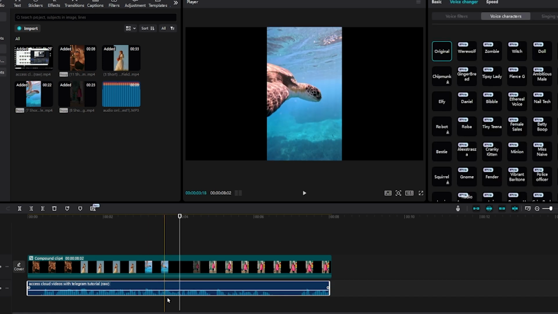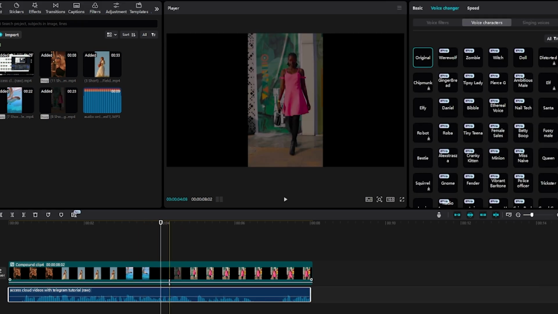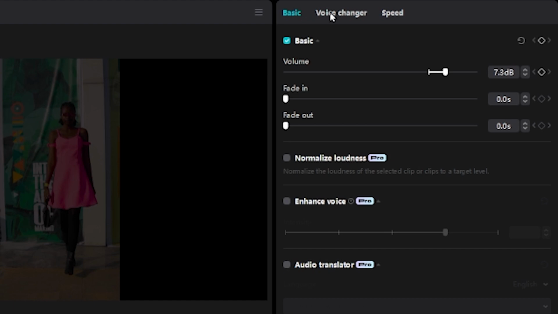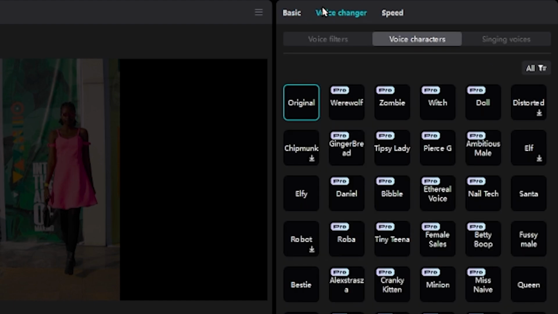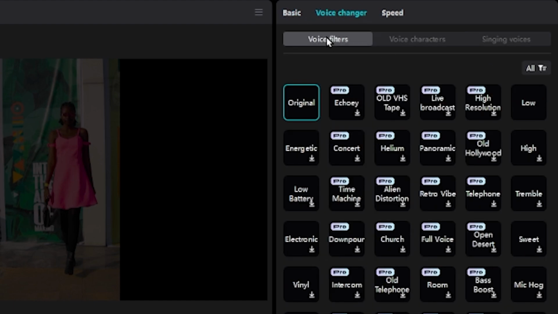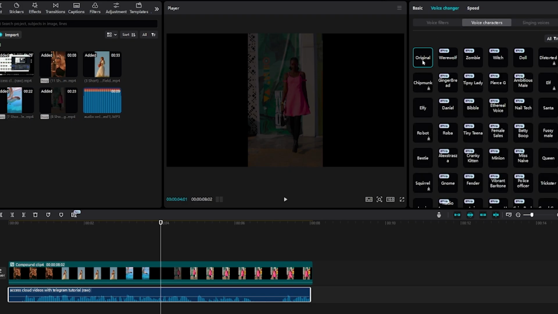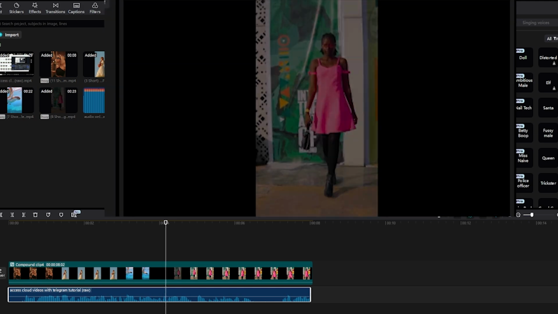Click, select or highlight your music or audio piece, go to the top right hand of the screen and click voice changer, the second option. And then click voice characters, which should be the second option next to voice filters and singing voices. Now we have the original voice like so.